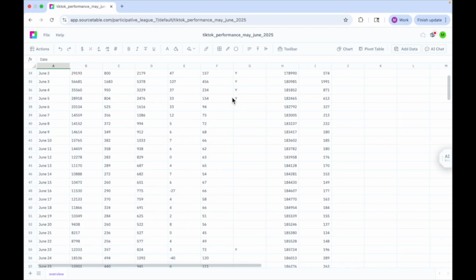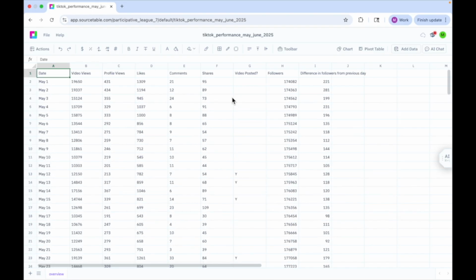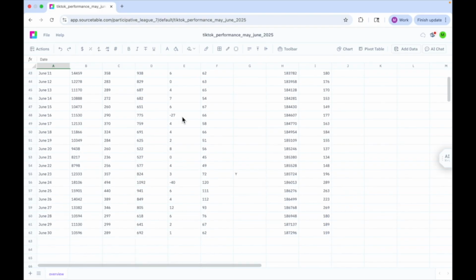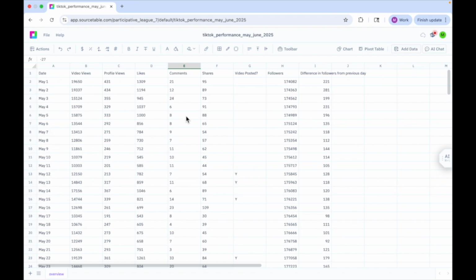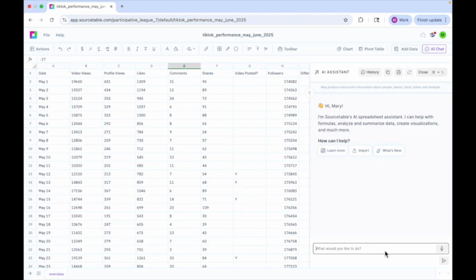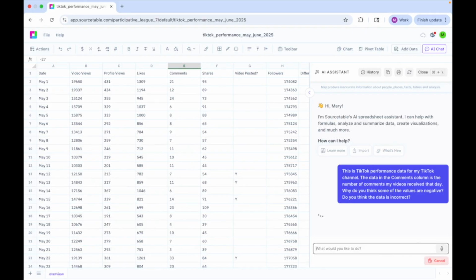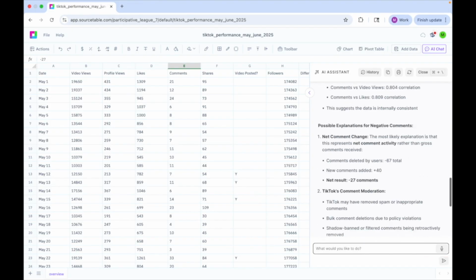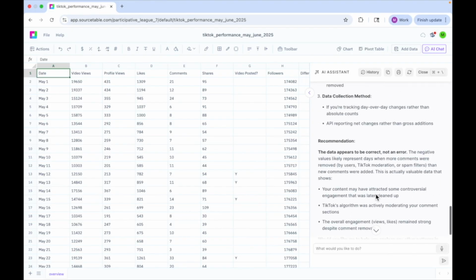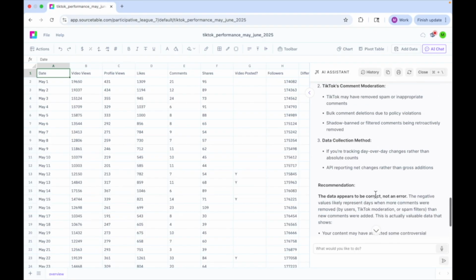And it looks like a pretty clean data set, right? We don't see any inconsistent formatting or anything like that. But I did notice that we have some negative values in my comments column. This is a bit weird to me. It seems odd that there would be some days where we actually have a negative amount of comments. So I can actually ask Sourcetable if this data is correct. I find that it's helpful to provide as much context as possible to help Sourcetable's AI understand the situation. So Sourcetable actually thinks that this data is correct, and it gives me a little bit of information about what happened and why.